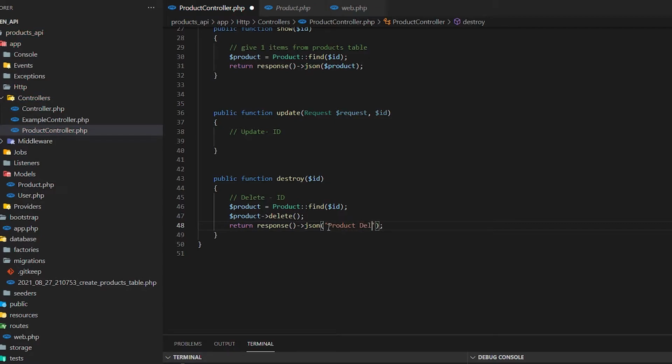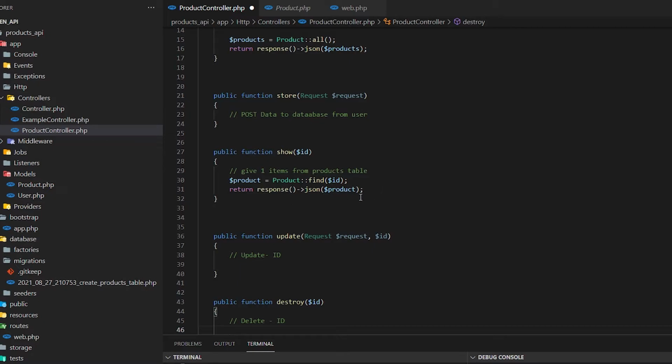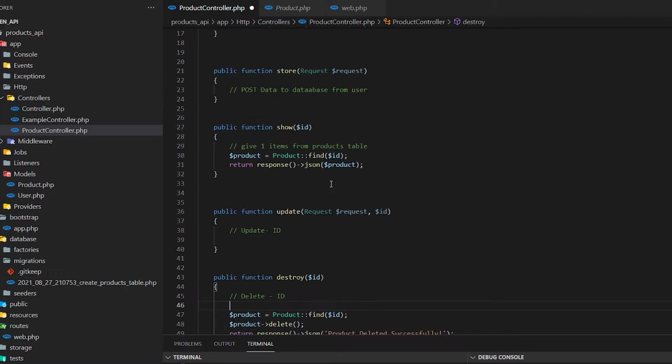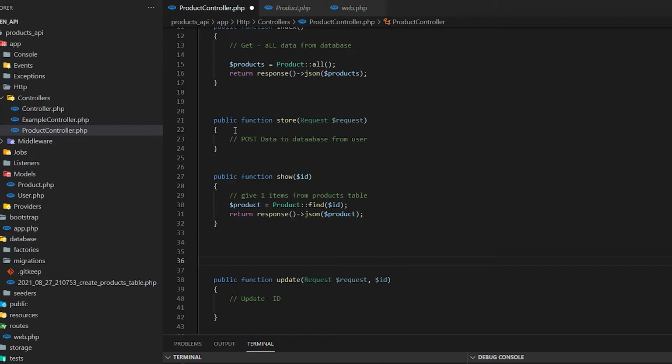product deleted successfully. So after the product is deleted, it will give us a JSON response that the product was deleted successfully. And for update also, and for show also, it will show us only one, give us every single piece of information, and it will destroy. So let me go there, make it, and this is for show.